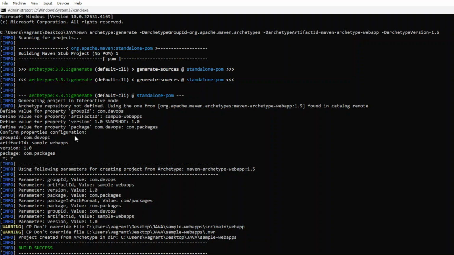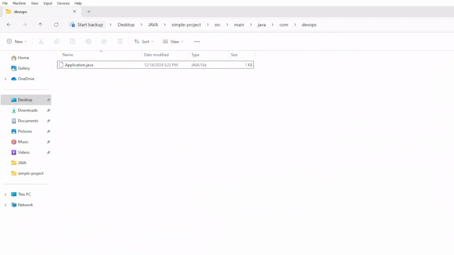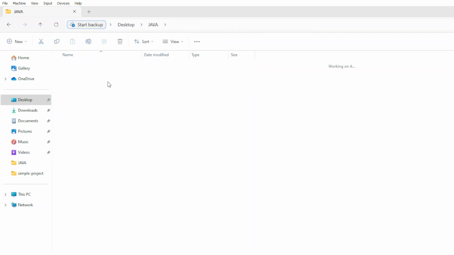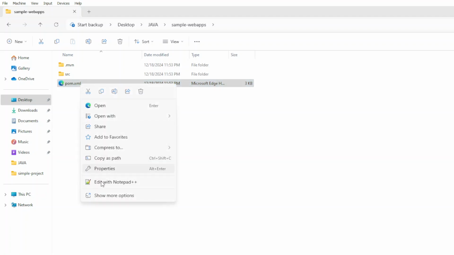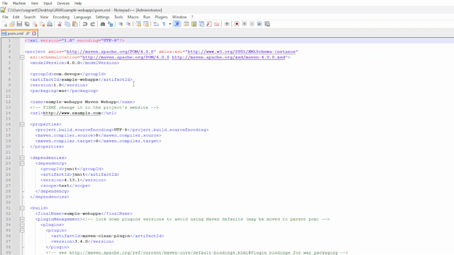Yeah. Now we got the project. If I go to the folder location, you can see sample web apps. So within this project, if I go and see the pom.xml, you can see this is the project information which I just provided: group ID, artifact ID, and version number. There is a packaging. You can see the packaging is war.